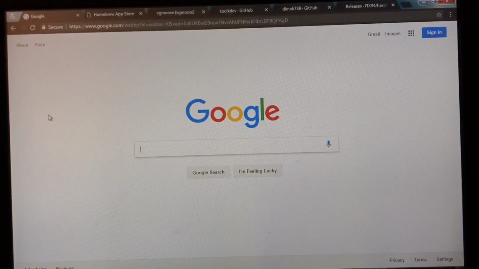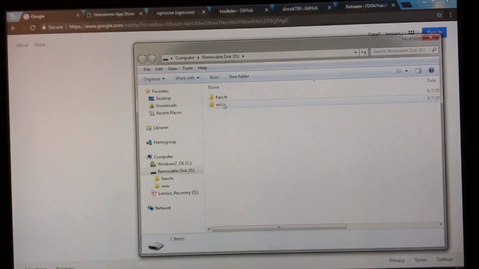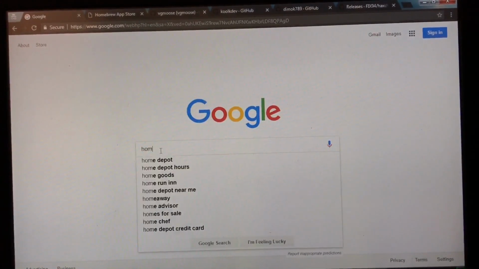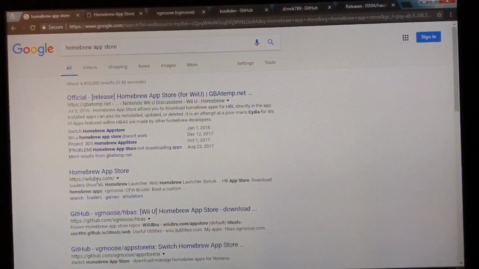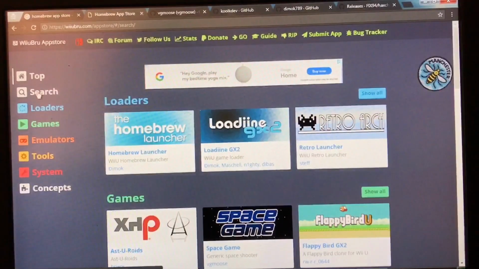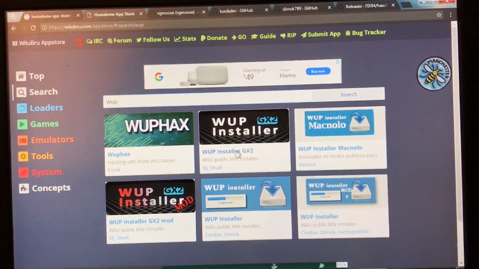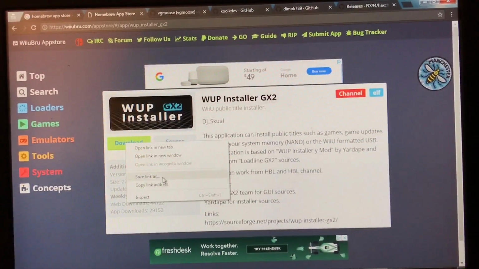All right, now that you're back on your computer, you can go ahead and pop in that SD card. This should contain all your files from before. If you watched my previous video, go ahead and set that to the side for now. We're going to want to Google Homebrew App Store. Wiiubrew.com, that's the website you're going to want to go to, which is right here. From here, we can search for WUP, W-U-P. You're going to want to download the WUP Installer GX2. Just click that. Go ahead and save that link.